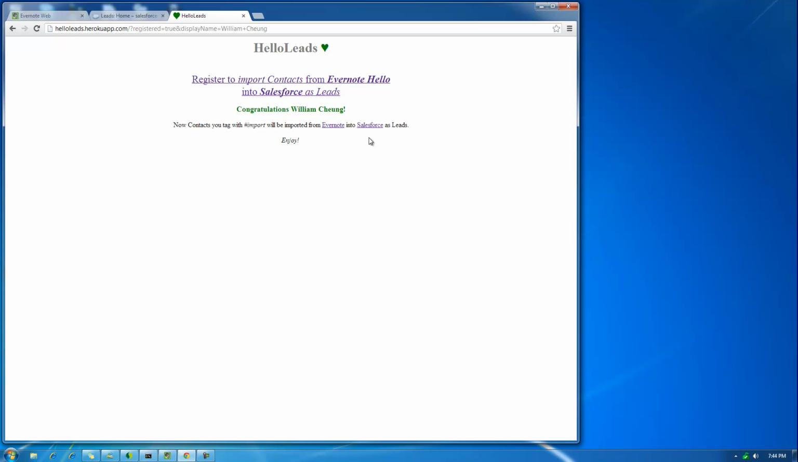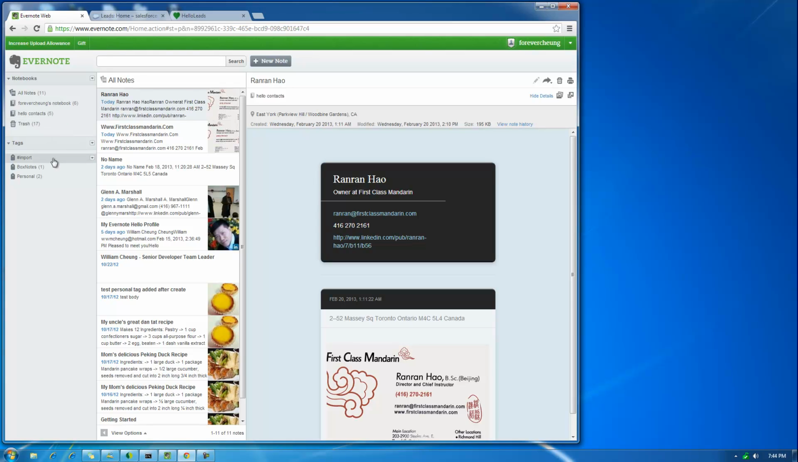And this import is automatic just as long as you tag your contacts with #import, and I'll show you how to do that. And actually, the first thing you notice is in your Evernote account under the tags, there's this new #import tag, and this was added automatically by my app, HelloLeads, when you authorize the app to your Evernote.